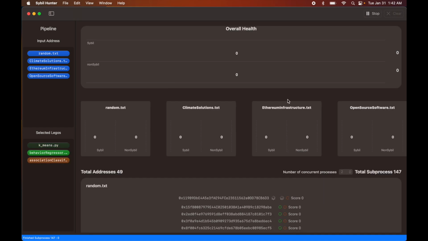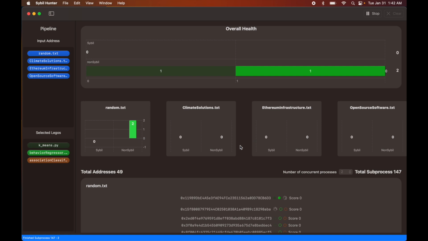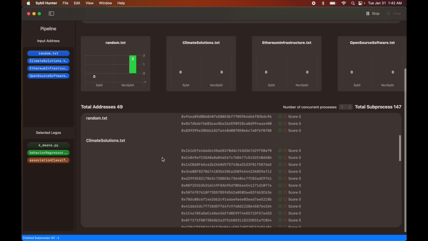Okay, we're actually only going to run 2 processes. It did not like that. My computer was struggling with that one. Okay, so we'll let that run.